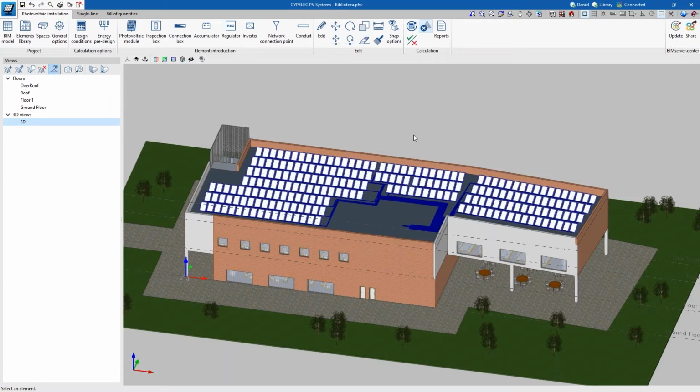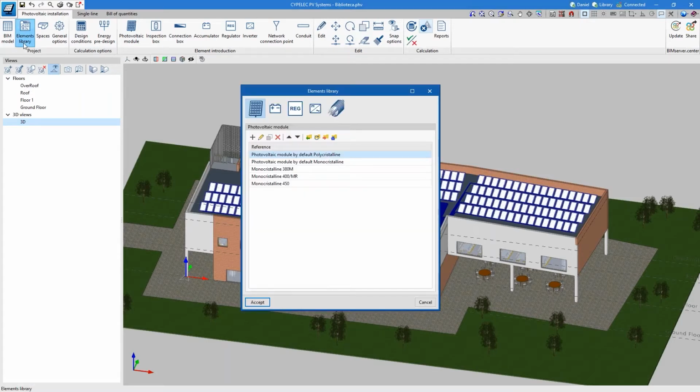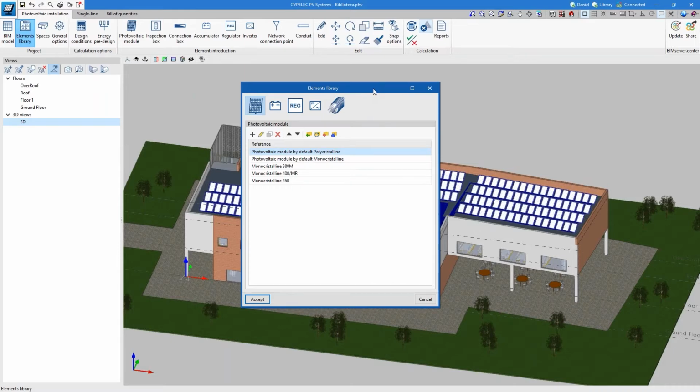Okay, now that we have imported the architectural model, what can we do with this software? Of course, here on the top part of the menu, we have all the tools available for this software. And I want to focus here on the elements of library. Those are the libraries that the program allows us to introduce any element of the installation, such as panels, inverters, regulators, accumulators, wires and so on.